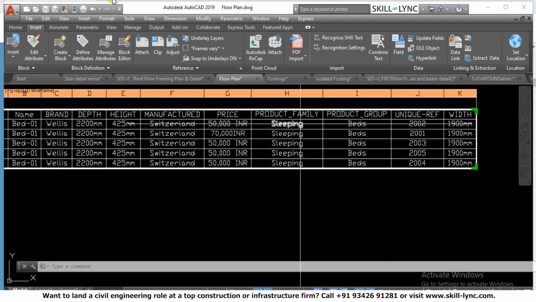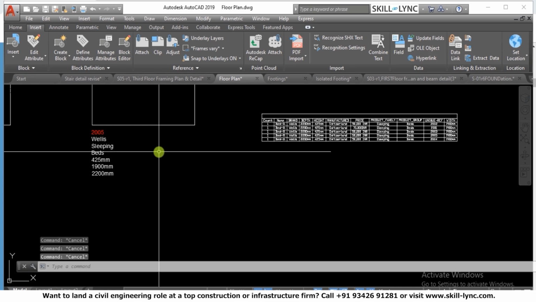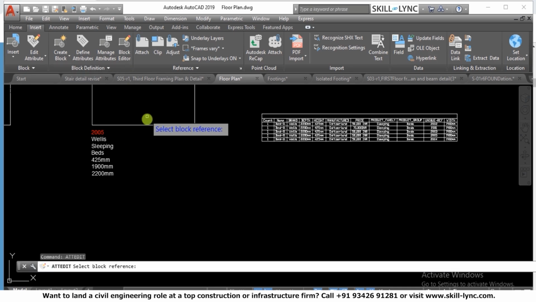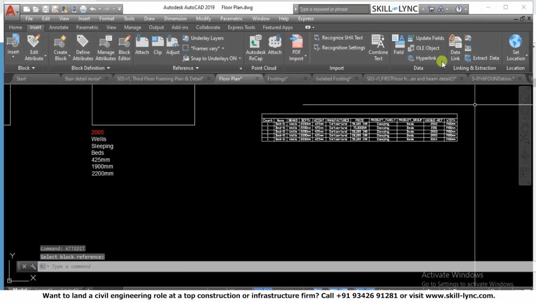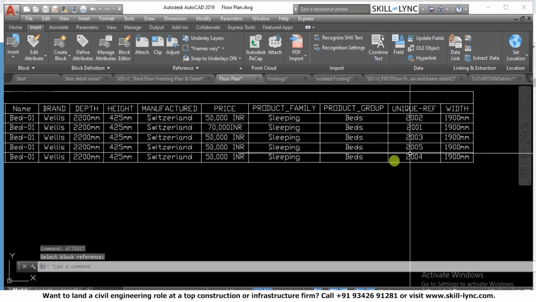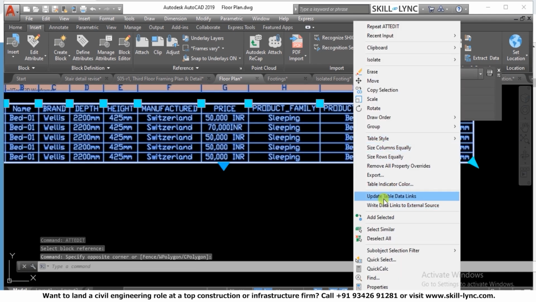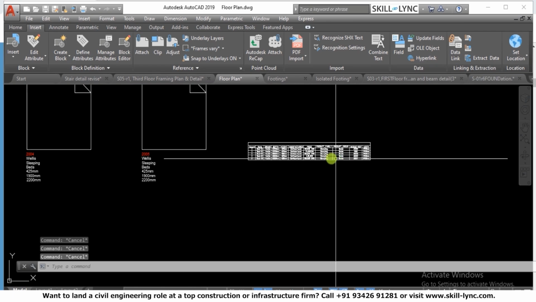So if you change anything, let's say if I change the cost of this particular attribute, so let's say I change the cost to, let's say, 1 lakh. Okay, now this has to be updated. So to change this, select the table, go to the update table data link. Now you can see the cost is changed. So this is the way you can do it.